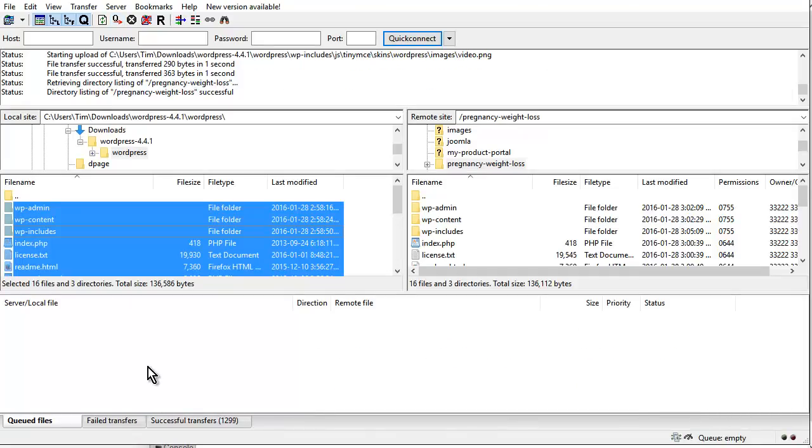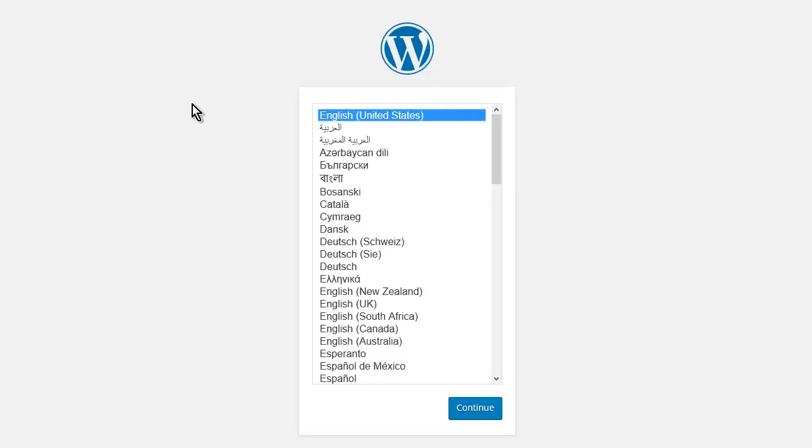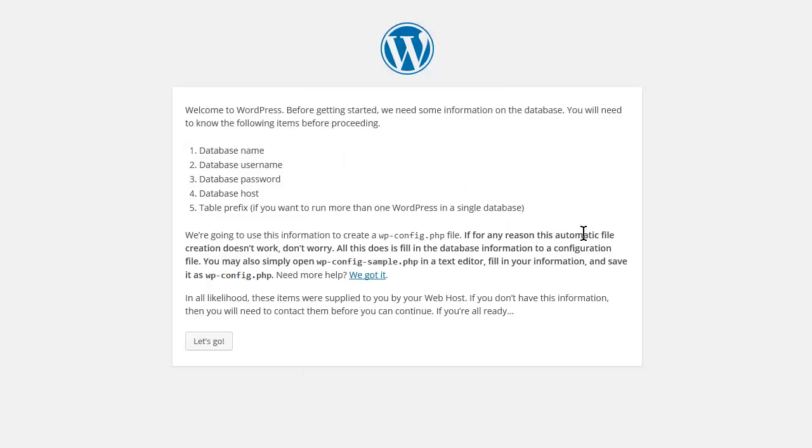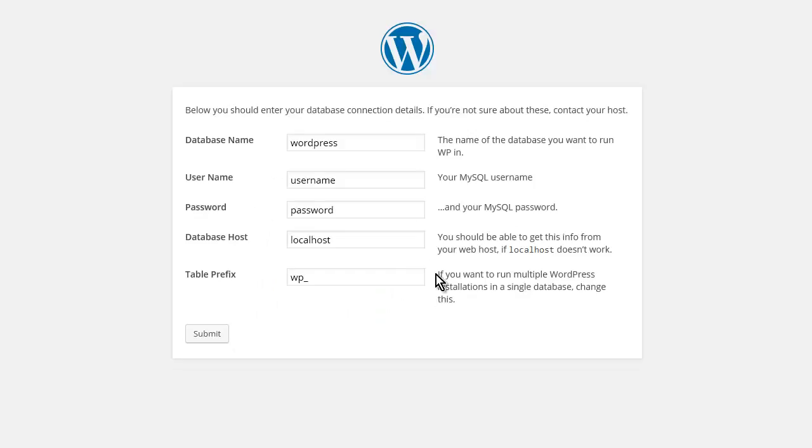You see it's uploaded and everything uploaded properly. So let's go and bring up our install here. I just went to the location where I uploaded all my files, which is my domain name slash pregnancy-weight-loss. So you just pick your language and then your database information. We already have gone and got all of this. Click Let's Go. And now we take our notepad and we paste everything in here.